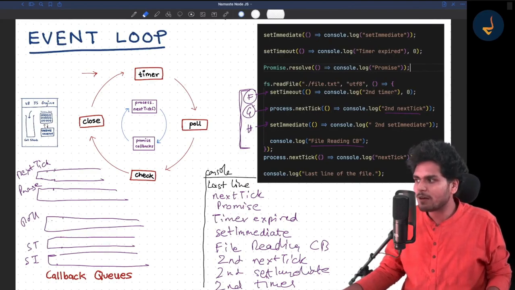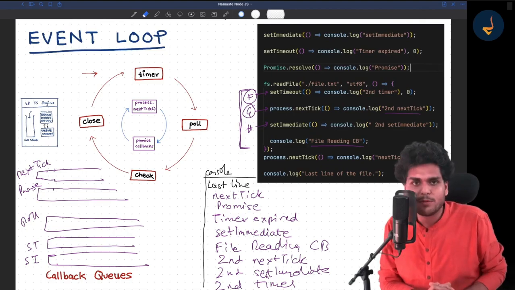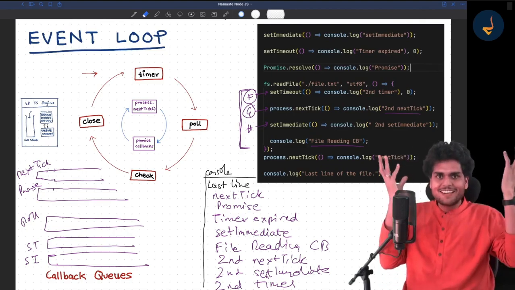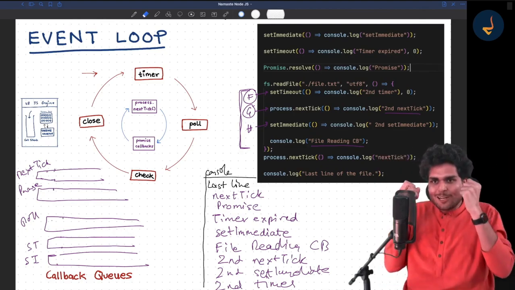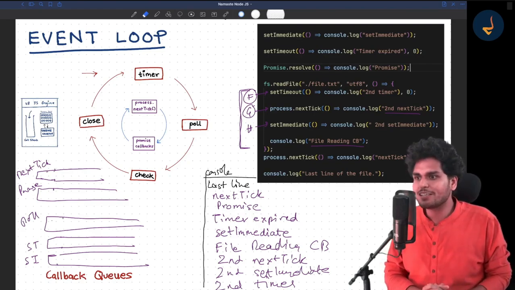This episode has become a lot longer, but trust me, this is a very important episode. If you understand all of this, you will get a lot of cool knowledge out of it. This is amazing. You understand how Node.js works.